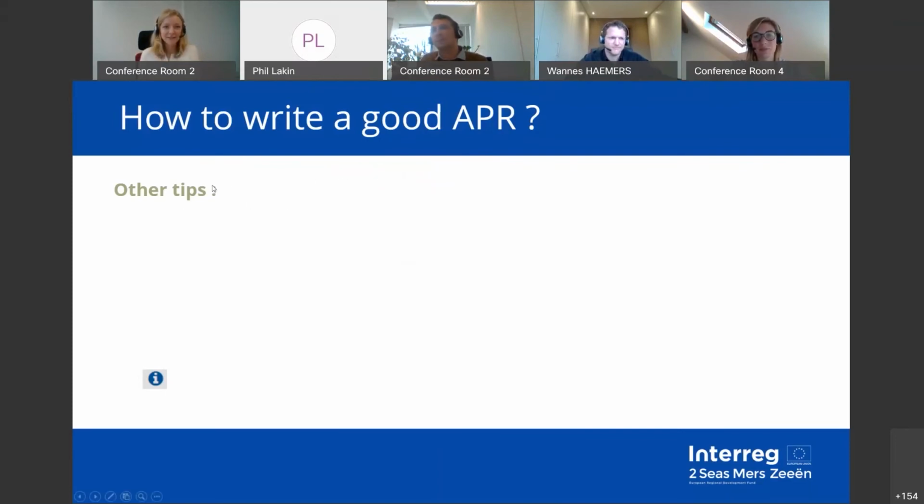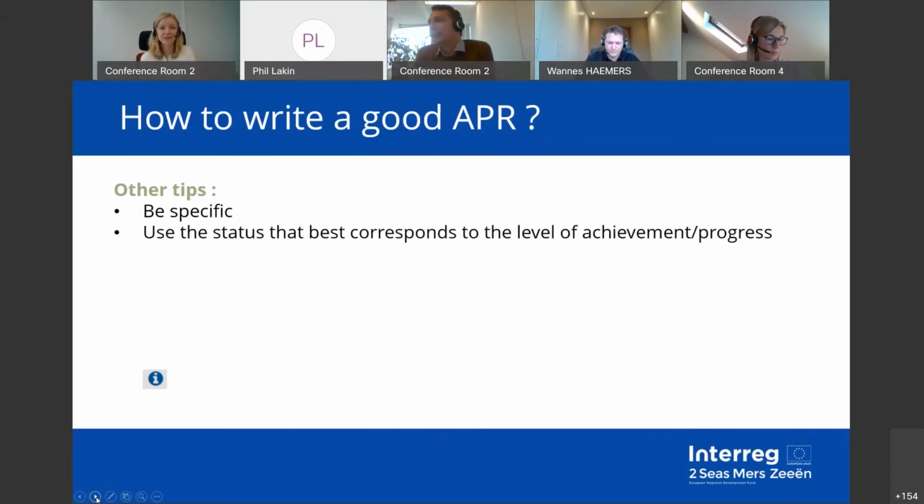Okay. So now we'll move to the other tips for writing your APR quickly. So be specific. This is really something that we can recommend, and be specific also in relation to the statuses in the APR that you have to select. Please pick the one that best corresponds to the level of achievement and progress of your project. So you can have a look at them beforehand.